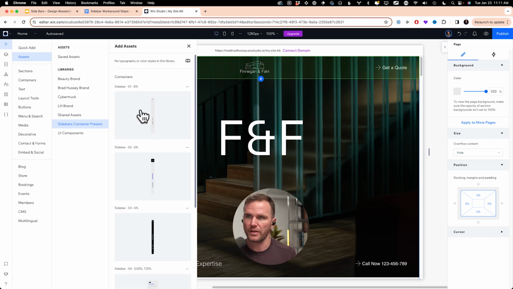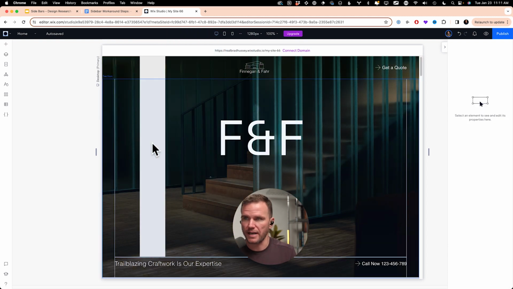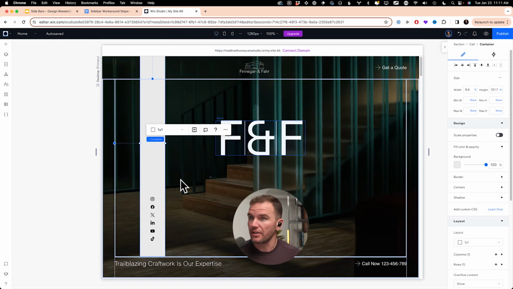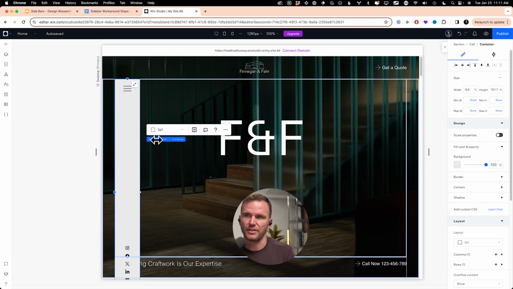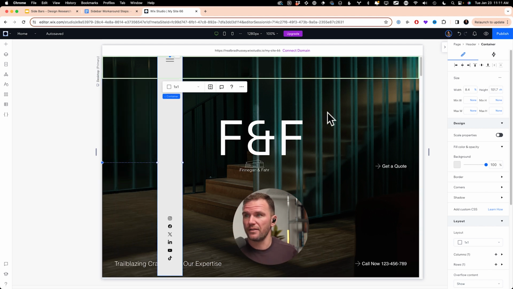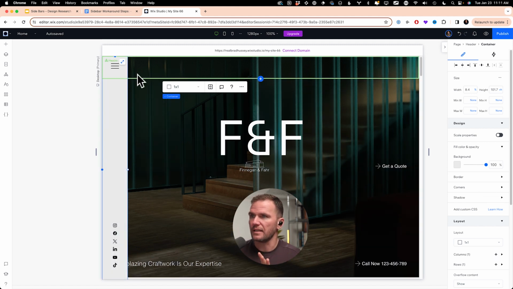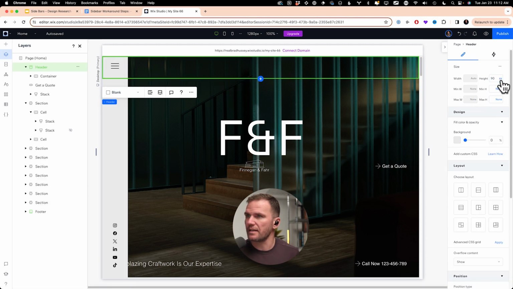So I'm just going to take this first one here and I'm just going to attach it anywhere here on the page. And what I'm going to do is dock it top and left. You'll see it's actually docked to the cell, which is its parent. I don't want that. I'm going to take this and attach it to the header. It's going to mess with the layout a little bit here. That's okay. We can fix that. Dock it to the top and the left and select the header. Make sure its height is fixed.